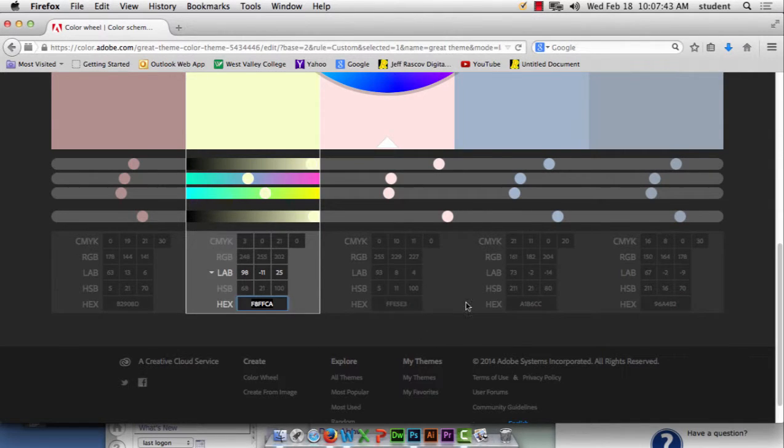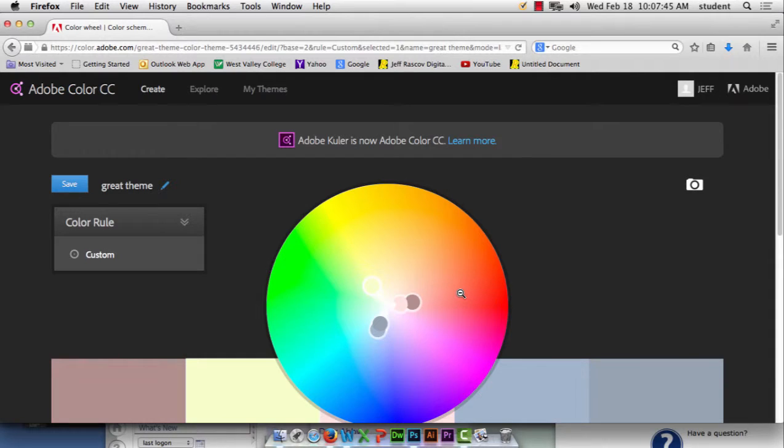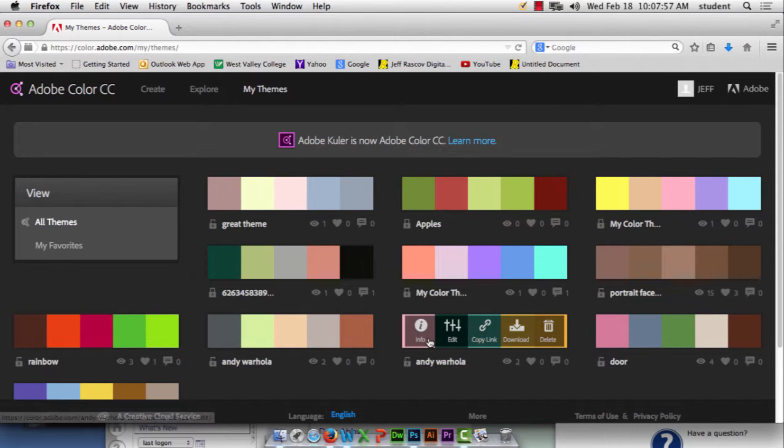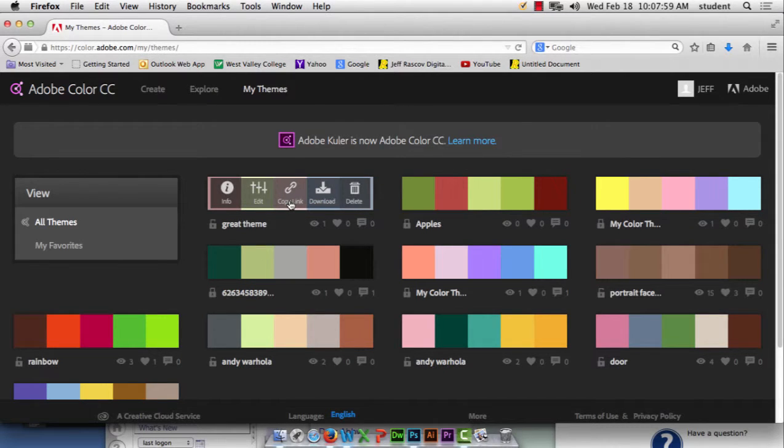How do you get the hexadecimal from this one? How do you get the hexadecimal number from? Under my themes, I chose which one I wanted. So I've saved several, as you can see, over the years. And if you save, you got the action. But how can you say, I don't want to save, I just wanted to know the number of this.